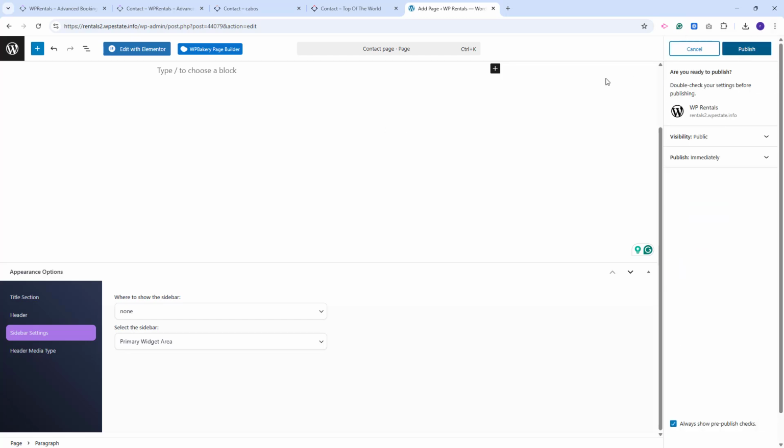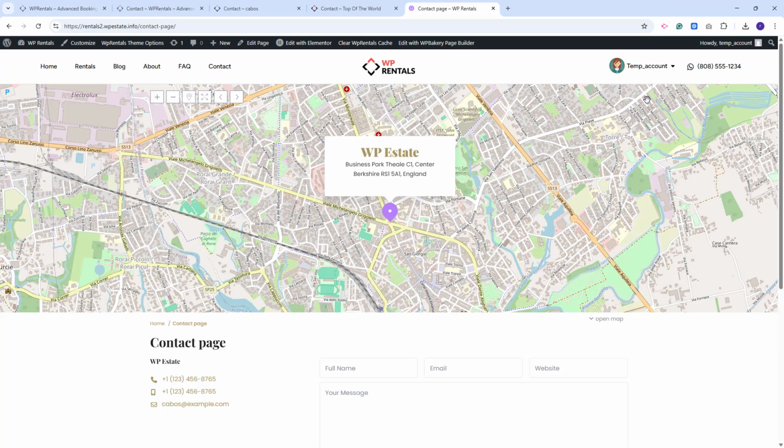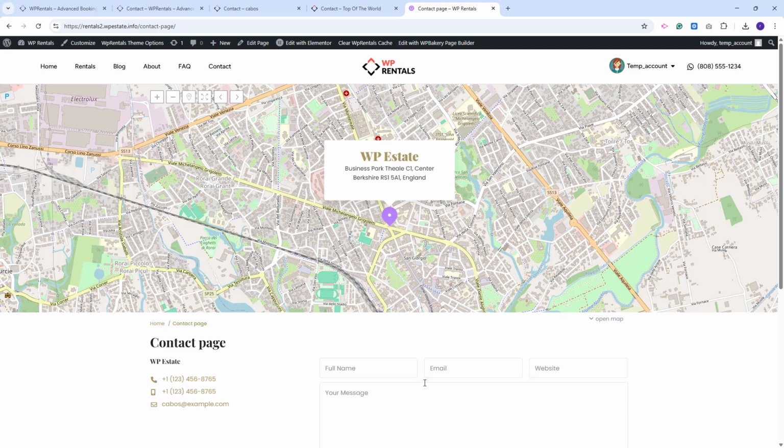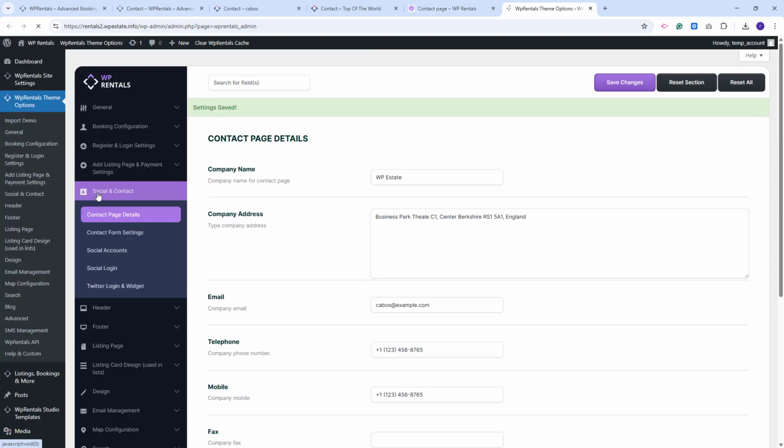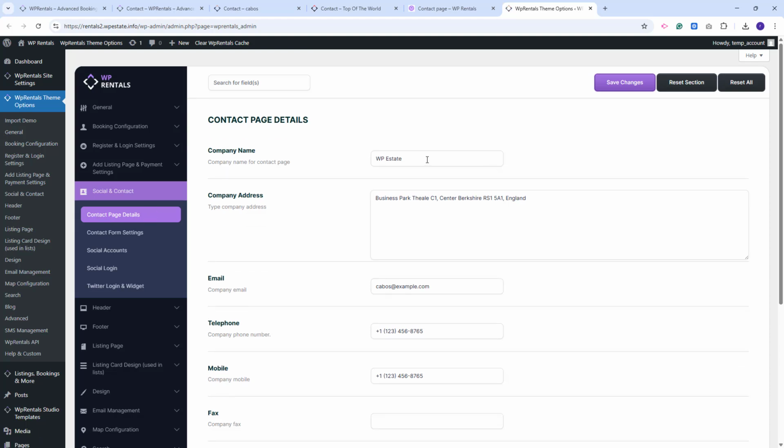I will publish the page, and the page with the theme default template will display in the map the location of the office. The details in this page are managed from theme options. I will go to theme options, and in social and contact page details, you can add your contact details, and these details will show in the contact page.